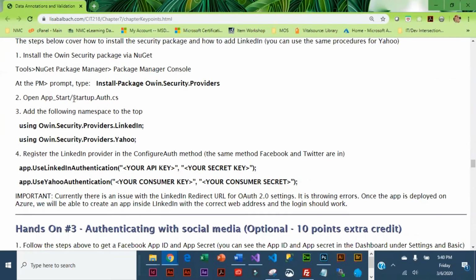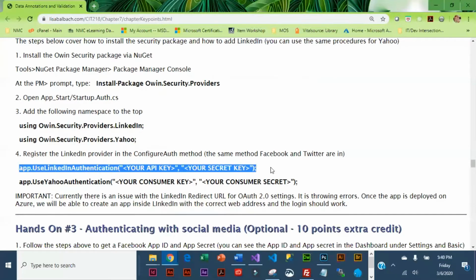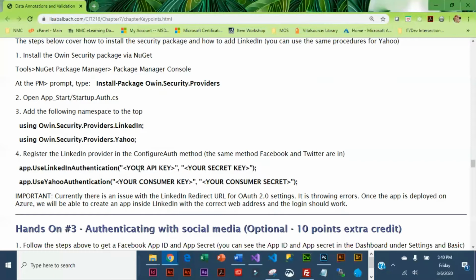And you're adding them to startup auth. Okay, so we've got a using statement for OWIN security LinkedIn, and we've got another one for Yahoo. So if you're using LinkedIn, you add this to the top, and then in the section where we have the third-party authenticators, you would add this code. And where it says your app key, that is exactly where you would put your key. And where it says your secret key, this is exactly where you would put the secret key.